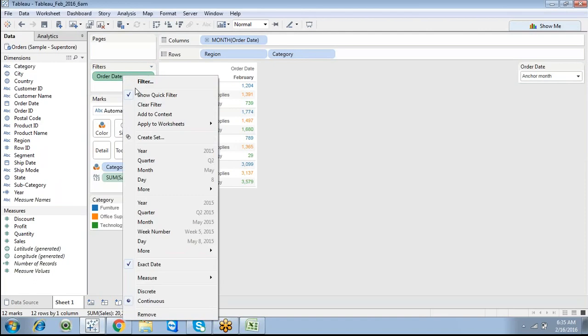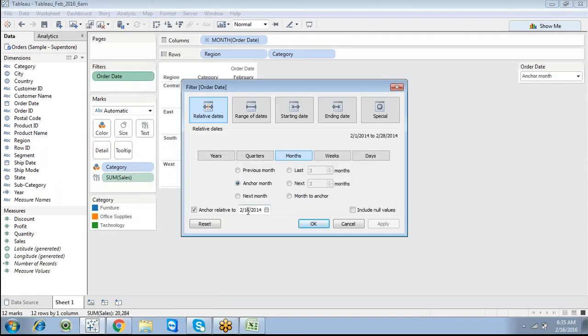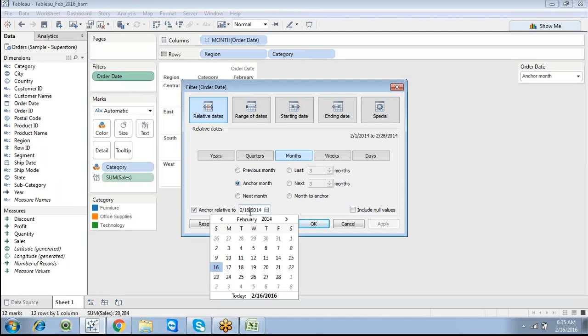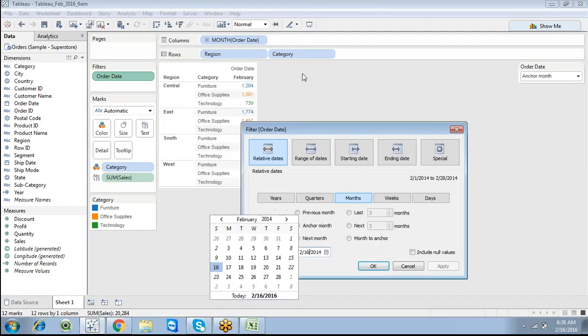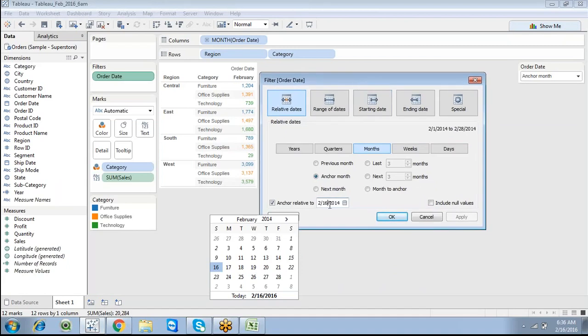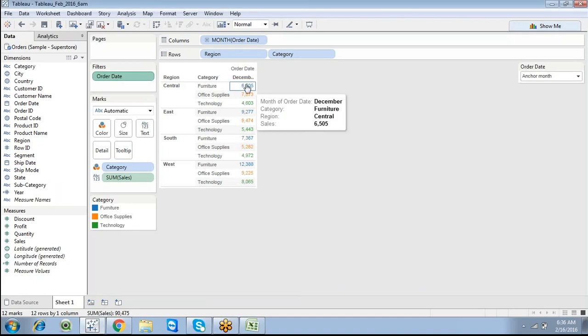So right click on the particular order date filter, click filter. Now you can see the anchor month takes February. That's the reason why it is displaying February. So if you want to work with a particular month, you can set that month's data. If you want to work at the day level, you have to set that particular day. So anchor month is something that takes a specific month. So I'm going straight away with 12 and 01, or you can go with 31. Click apply, click OK. Now you can see December data.